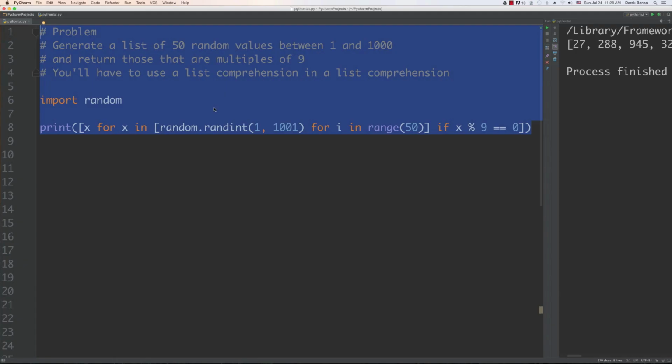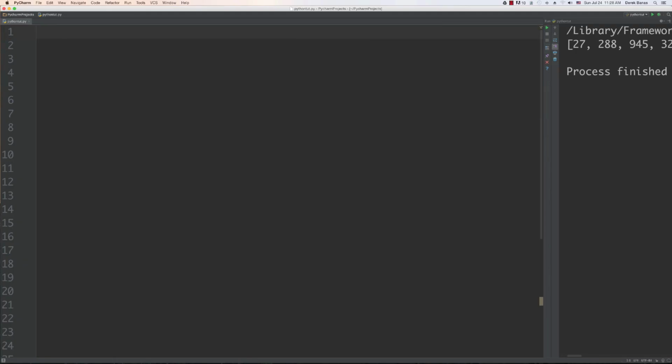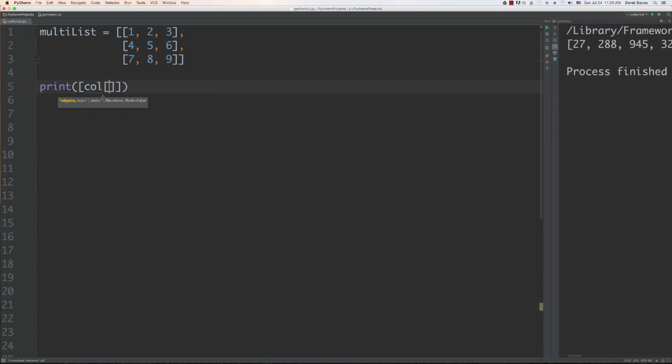Let's go and show you one more example actually. List comprehensions are also going to make it very easy for us to work with multi-dimensional lists. So let's go and let's create one. So there is our multi-dimensional list, and let's say I want to come in here and go print, and I want to print this column right here, 2, 5, and 8. The list comprehension is pretty easy. You just go column, and it can be anything.